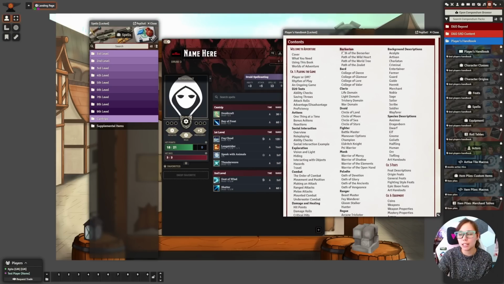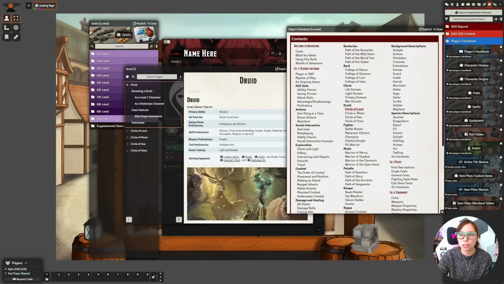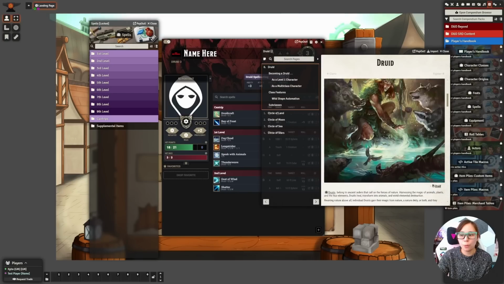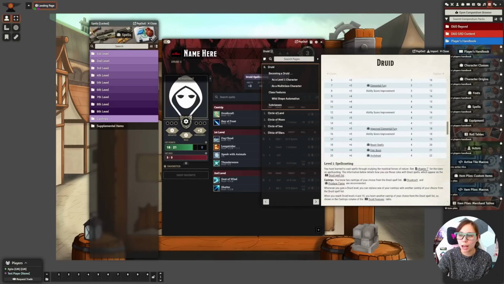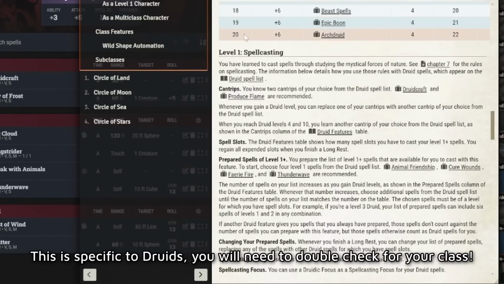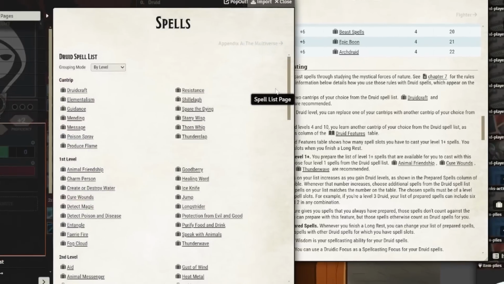So if you go in here, we are a druid. Once you click on druid, you can close this window and then you'll be in the druid section. One of the things with spells is that at level 1, you get 2 cantrips of your choice. So you're gonna look at level 1, wherever you get your spellcasting, and find a page that leads to your spell list. For me, it'll be druid.